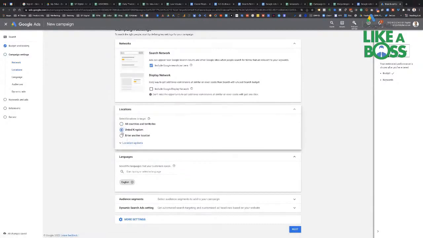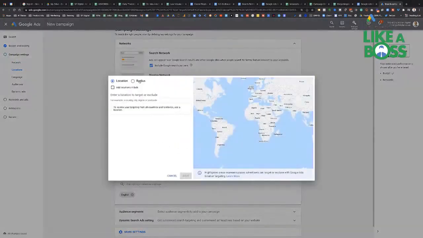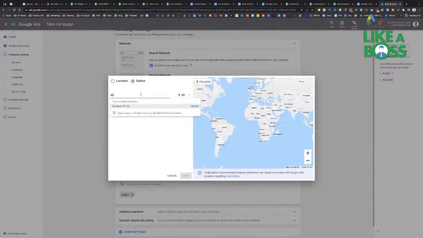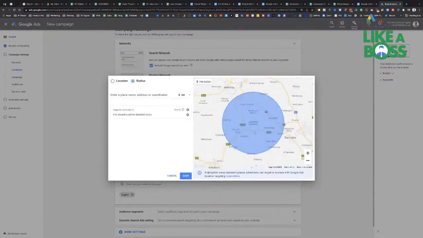Location: put your location in now. For a local dentist, you will probably put in your local radius. Now, you don't want to make that radius too far, because nobody's going to come from 20 miles away. You want to just put in something like 5 miles, or a radius. Target that, and you will see the target location.